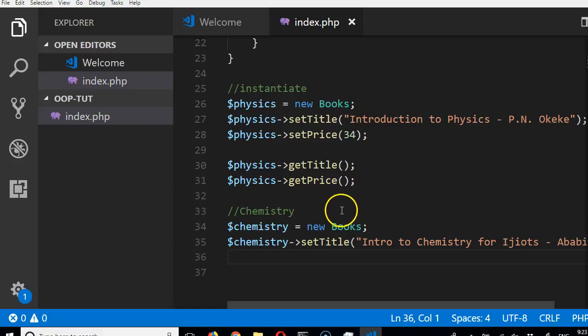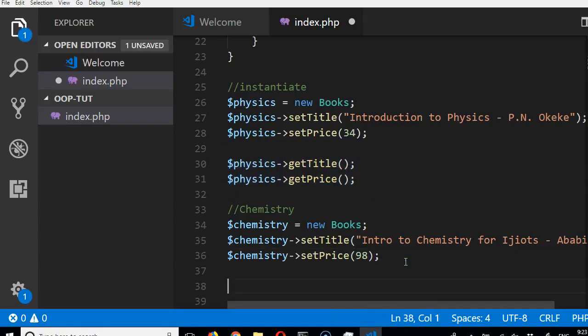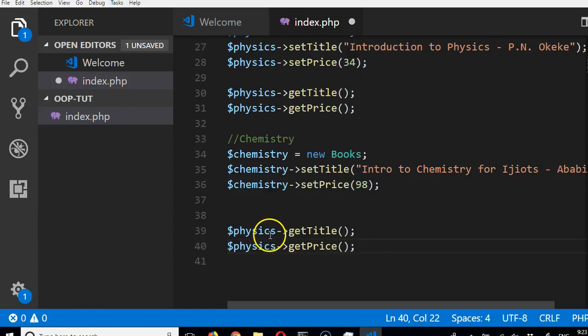Let us try and get the title, or let's just do it for the price too. So we set the price. This book will be very expensive, so I'll just put it at $98. Alright, so we're gonna do what we did with the physics again. We're trying to get both of them. We're going to get the title.